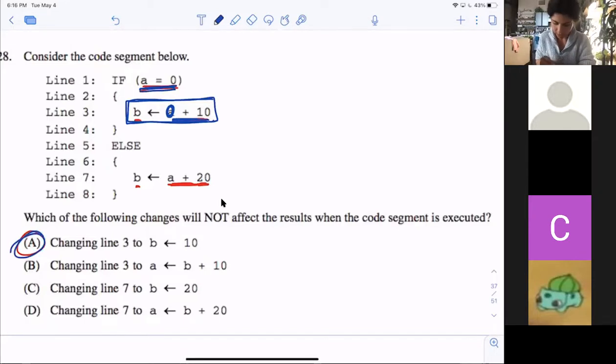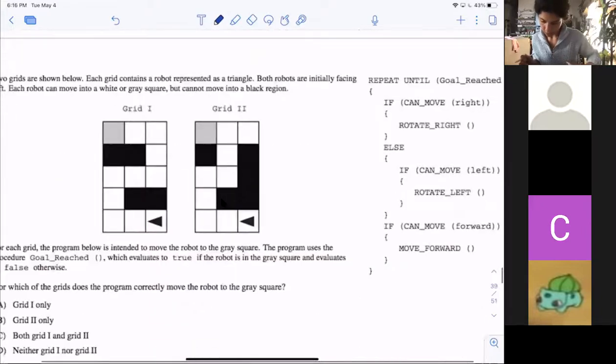B is wrong because it's totally out there. They're changing A instead of B, so the wrong variable gets updated. Change line 7 to B gets 20. That's not going to be good because remember, A could be anything. It could be 1 or 2 or 5, so we don't know what B will be. Therefore, we can't just say it gets 20, and then D was just a distractor.